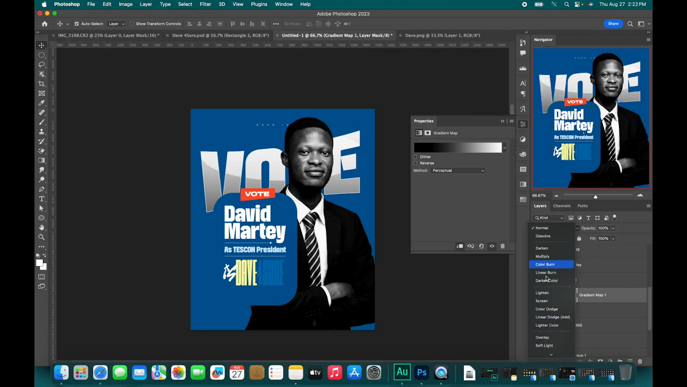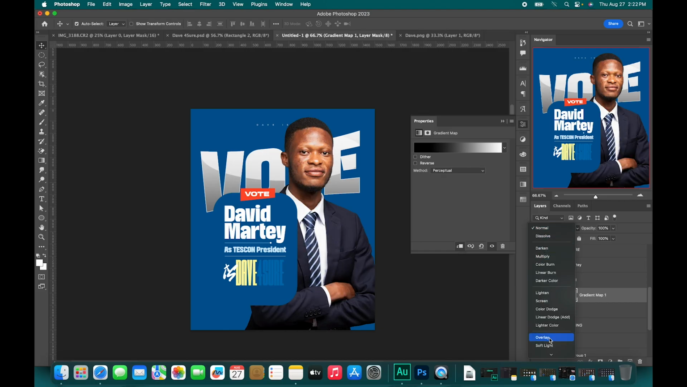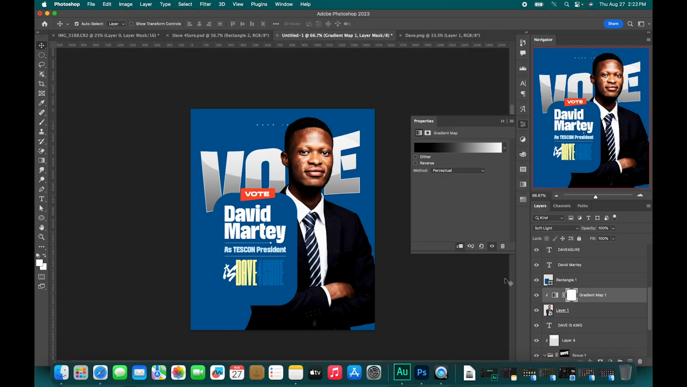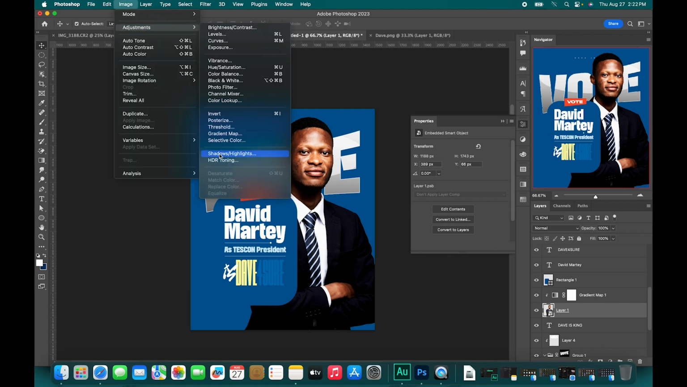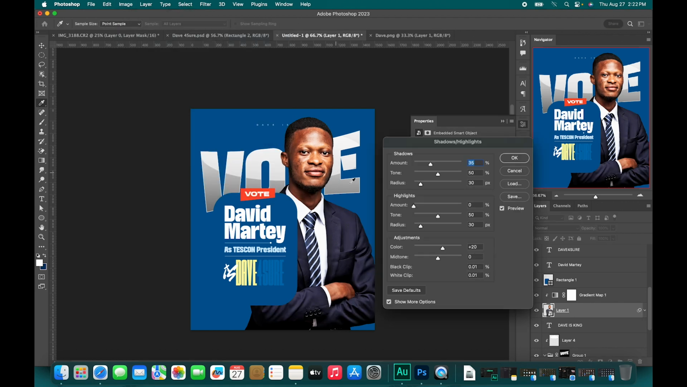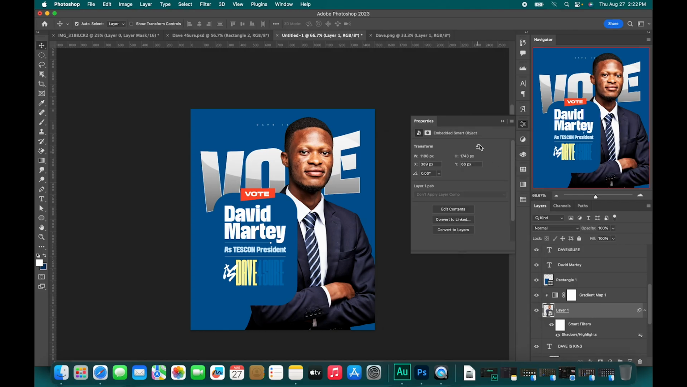Change blending mode to soft light. Okay, click on the image and then go to image adjustment, shadows and highlights. Get to something like so. Let me add a little bit of the tone, somewhere here. Okay, are you good?